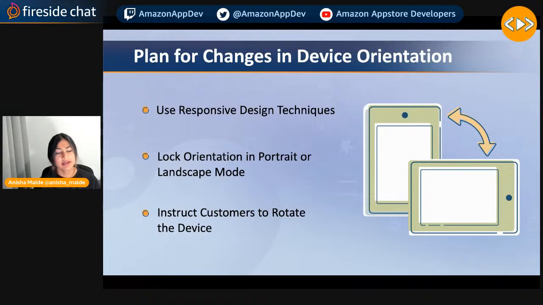And next, when you lock in an orientation mode, you can also instruct customers to rotate their device. If your app does run best in a certain orientation, but you don't want to lock in the orientation, you can tell customers with either words or prompts to rotate their device to the orientation that works best for your application.